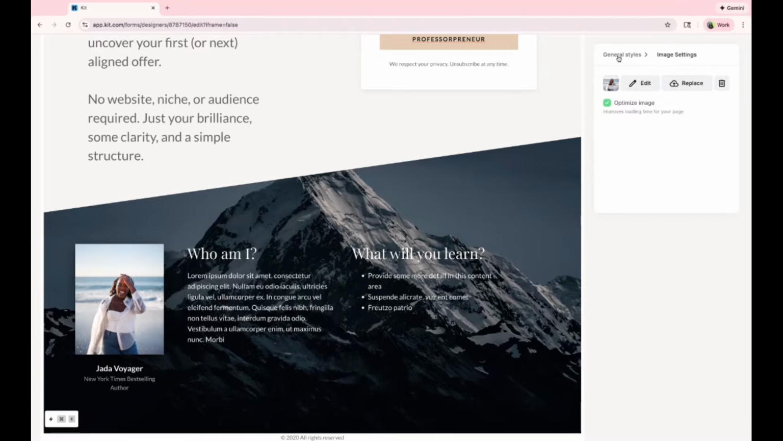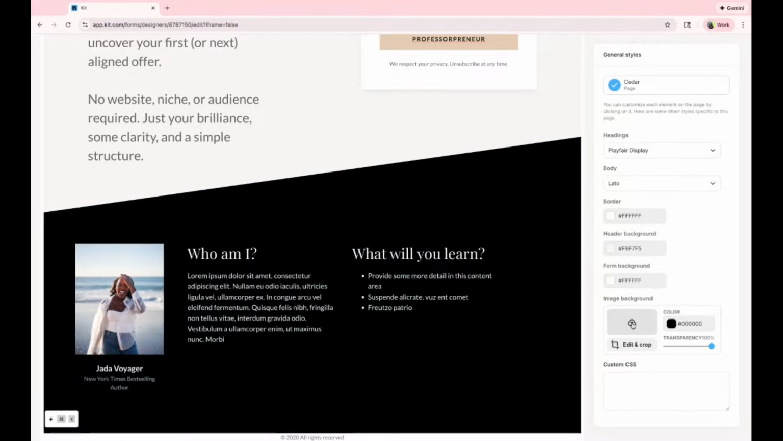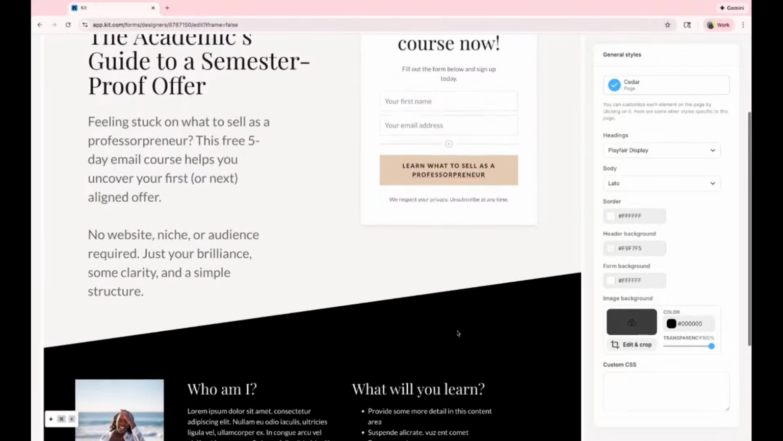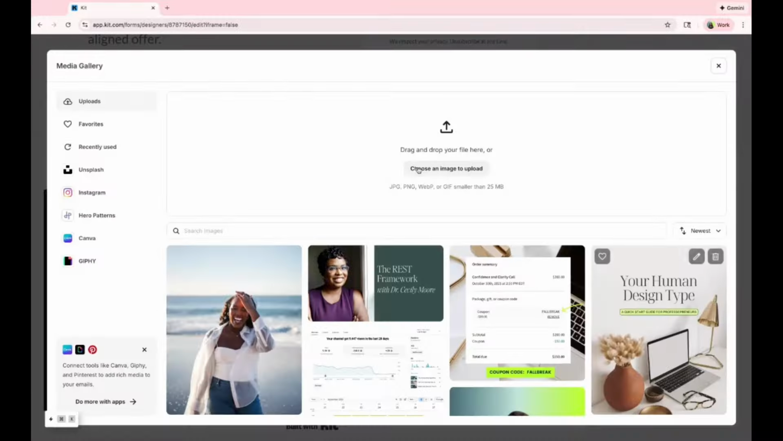So I'm going to go back here to general styles at the top right. And then here I see background. I'm going to exit out of here. And you could just let it be a color. That might be the easiest way to go about it. But if you want to put a picture in, just click that button and do the same process.